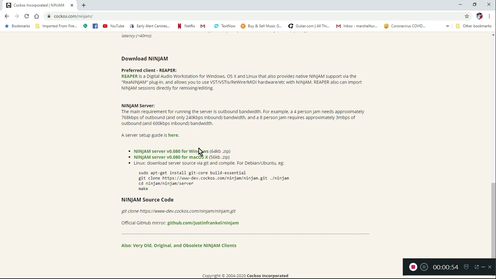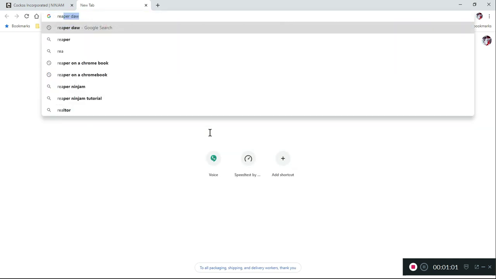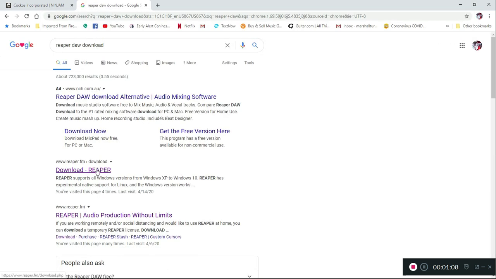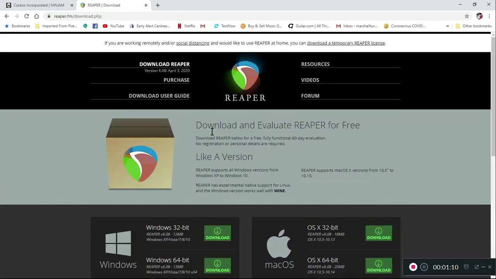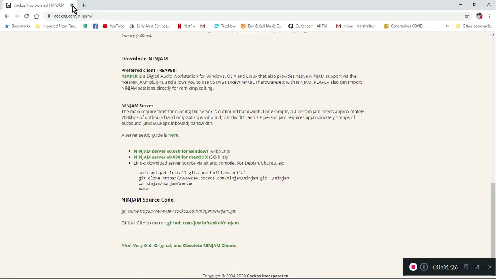Also, you must have Reaper installed on your computer, which we can find by going to the Reaper DAW website, going to download Reaper, and downloading the appropriate version, Macintosh or Windows. That's about all there is. There will be some setup that you need to do once you've downloaded that software, but you must have that in order to be able to use the Ninjam jamming software.